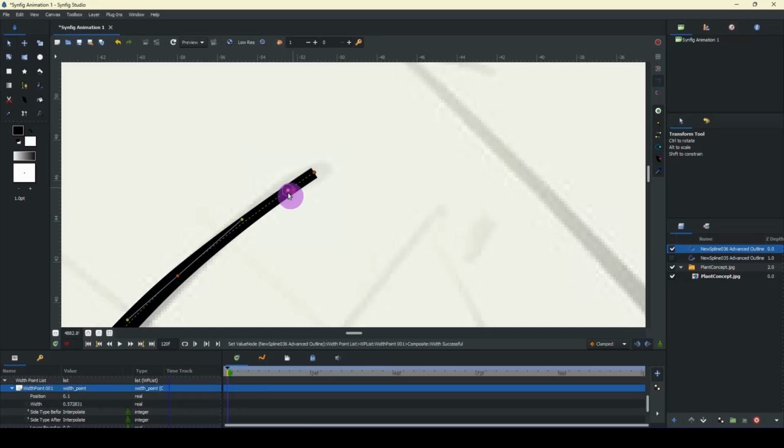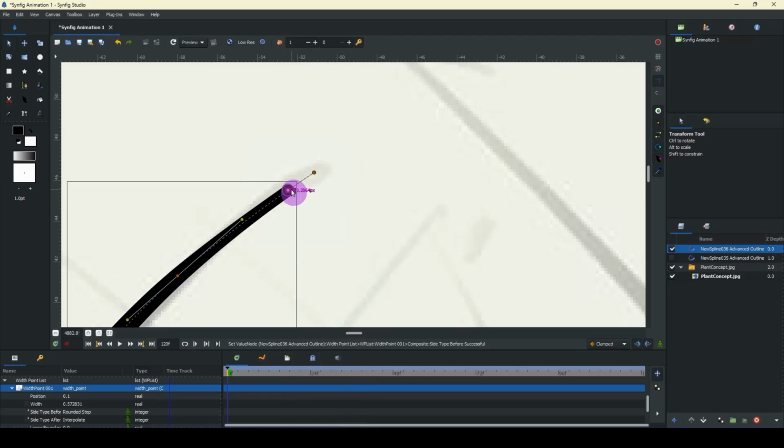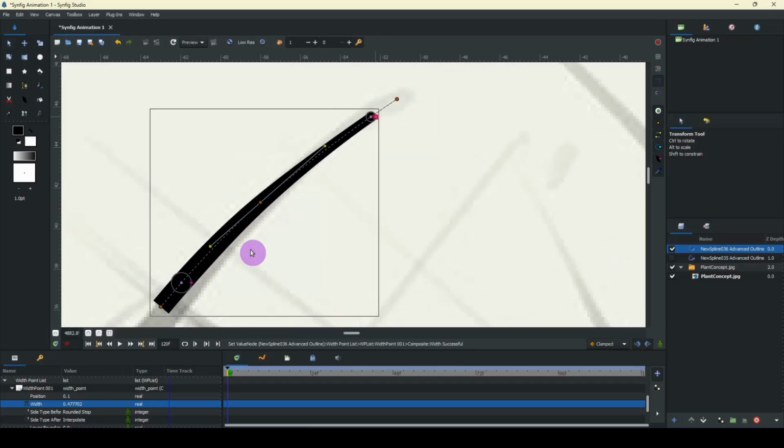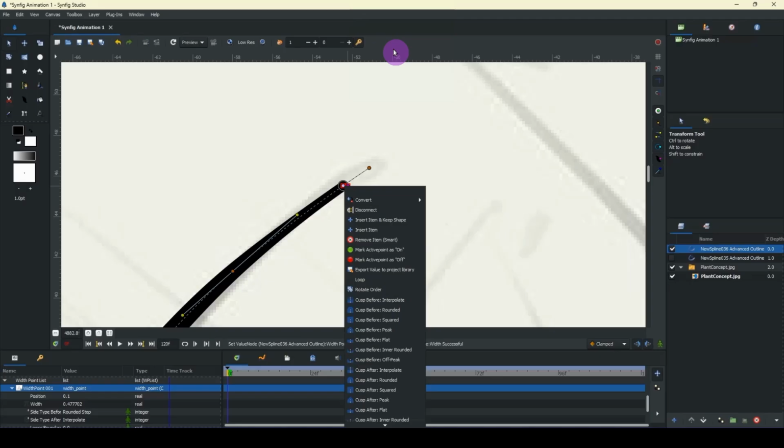So for that, I'm going to select the center of the circle, right click, and click on cusp before rounded, and that should taper off the end there. Now, the reason why I selected before rounded is because I created this point first when I was creating this line. If I created this point last, it would be cusp after. But even if it doesn't work out, you can always right click and select the one that you want. So you can experiment with that.